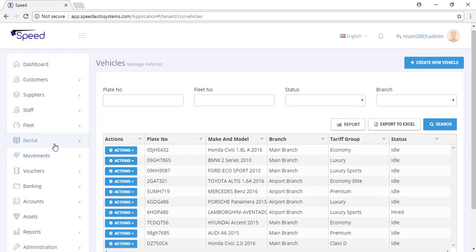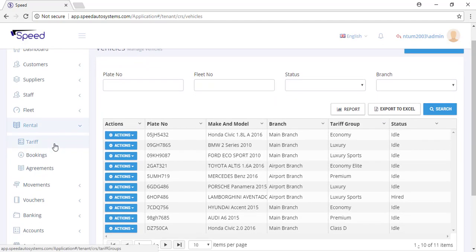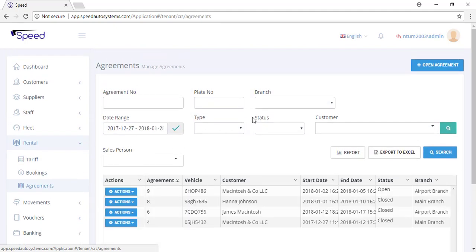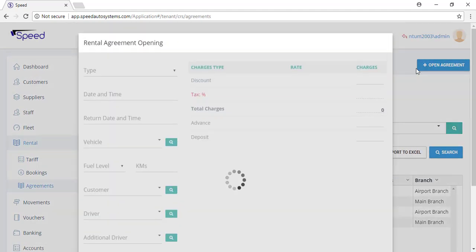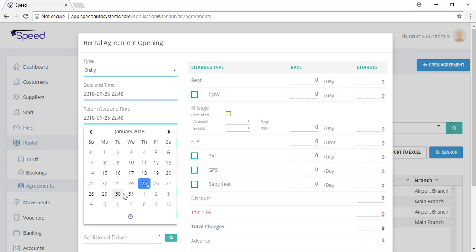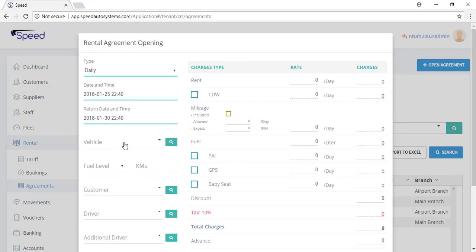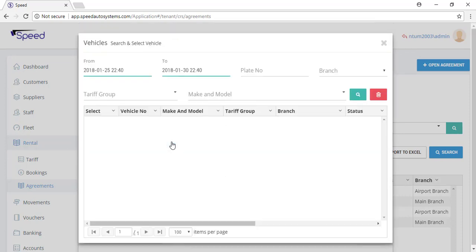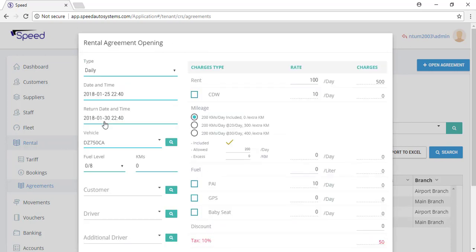In the navigation panel, go to the rental section and select Agreement. Click the button Open Agreement. Select Date and Time. Select Return Date and Time. Select the vehicle by searching for the plate number, or you can search the vehicle by clicking the search button. Select the tariff group and click the search button.